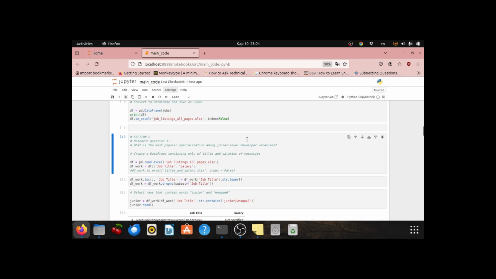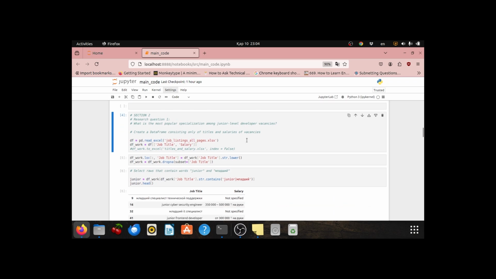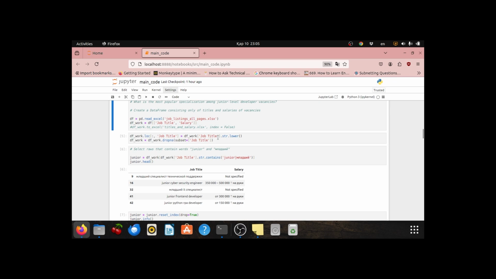My research question is, what is the most popular specialization among junior level developer vacancies? We start by uploading the dataset using the Excel function, and after that I created a data frame that consists only of titles and salaries of vacancies, because I'm going to work only with titles. After that I pre-processed the data by converting the job titles into lowercase and by dropping job titles that are non-existent or blank.